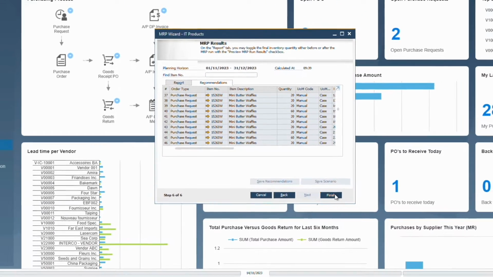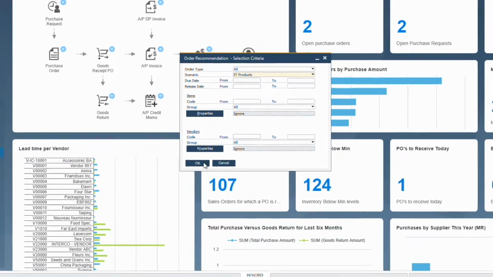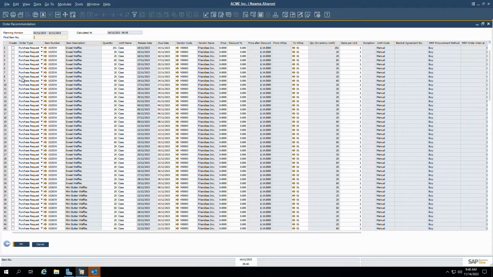Using the insight from MRP, a planner can initiate a purchase request. These aren't your everyday run-of-the-mill requests. They're informed, data-driven requisitions tailored to your business current needs and future demands.